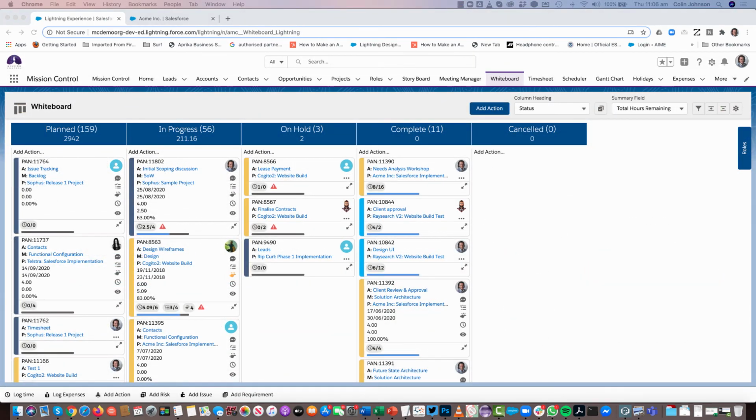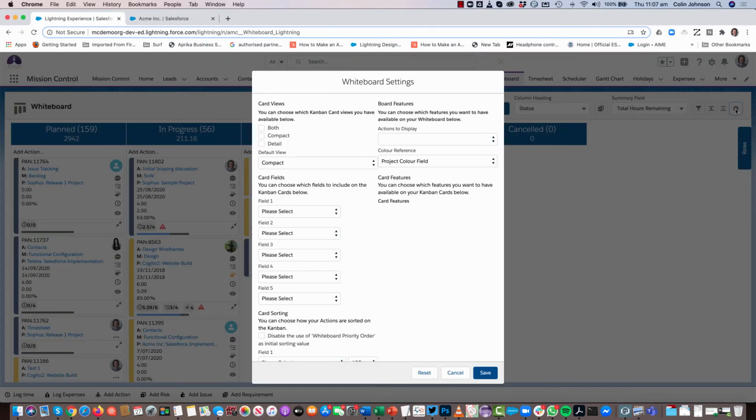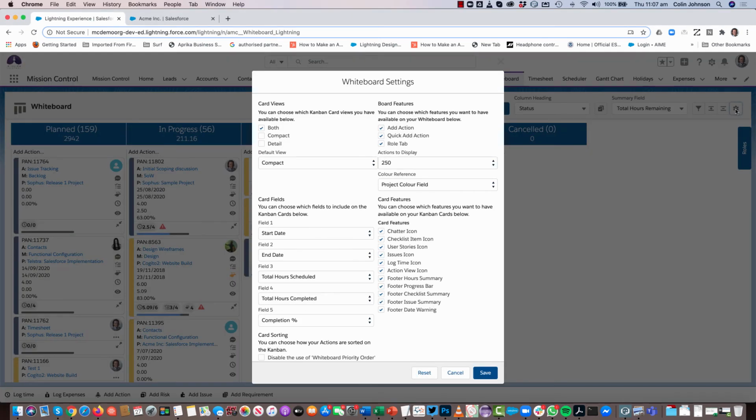So as mentioned earlier, we've made a few minor modifications to the whiteboard. One of the main changes is the ability to control the sort order. We've got a default sort order that we apply to the order in which actions get displayed within each one of these columns, but we've now given you the ability to override that. If I jump into my settings here, this can be done on an individual user basis or centrally from the control pad of the console.